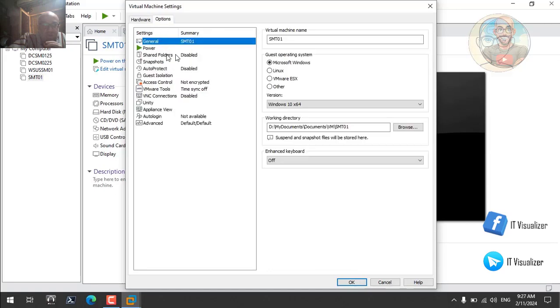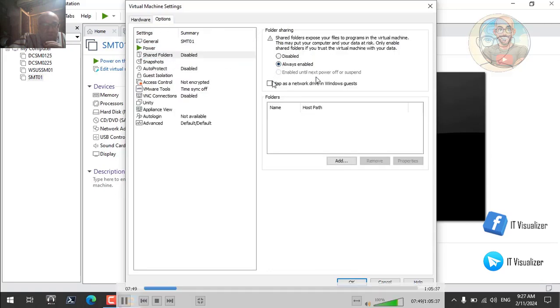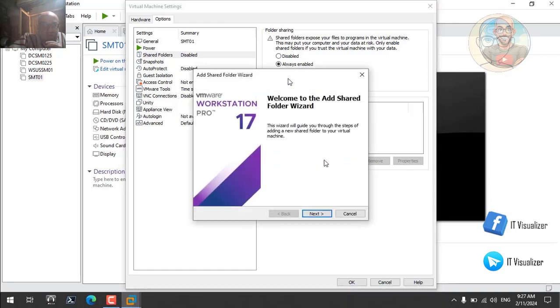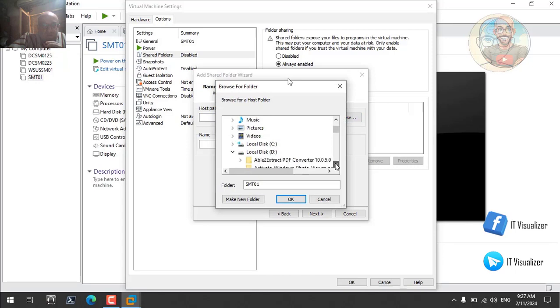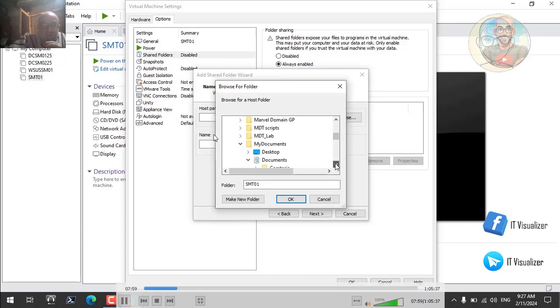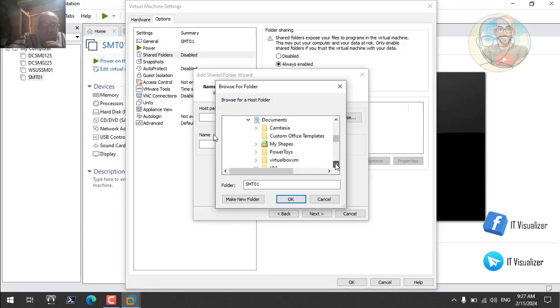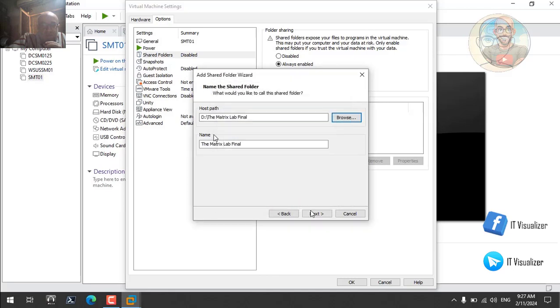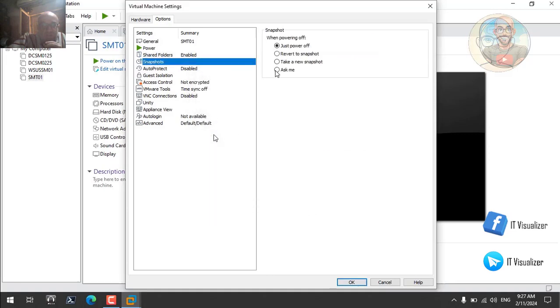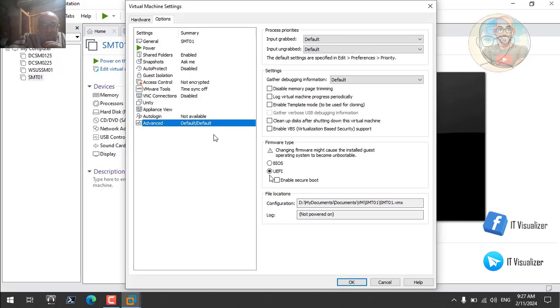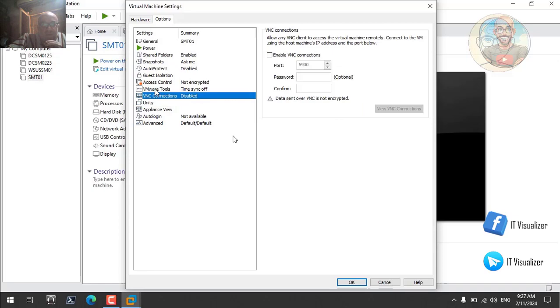Before that we'll also share some folders. And make sure of the secure boot as well, but let's first see the folder that you will share. Okay, this is it. Next, and finish. Now the snapshots should ask me every time, advance secure boot. And you can use different options here.